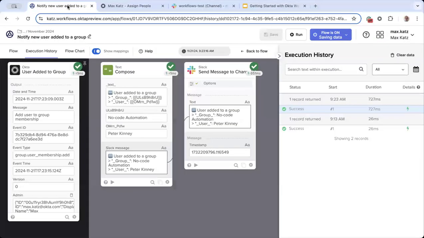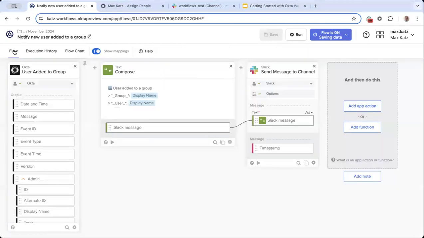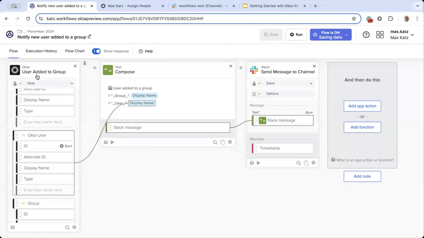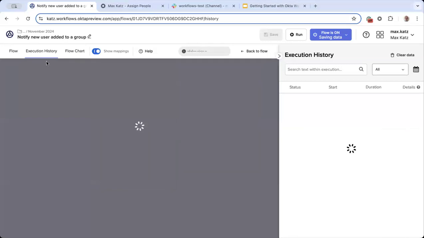Okay. So this is good, but now, in addition to the display name here, we also want to show maybe the email. And I'm going to look here. Well, I'm going to go to history again.